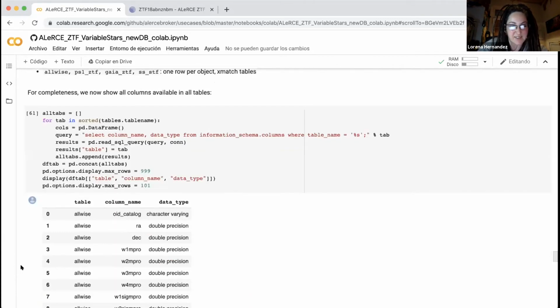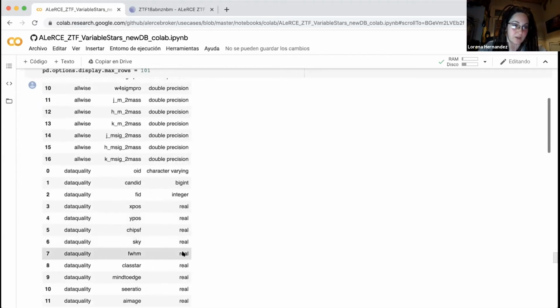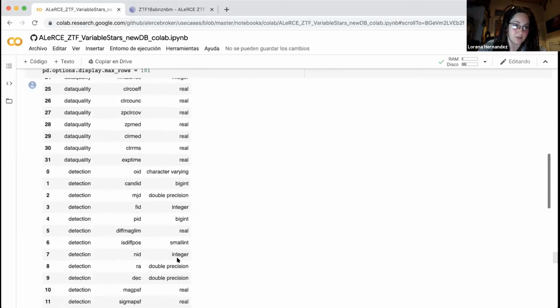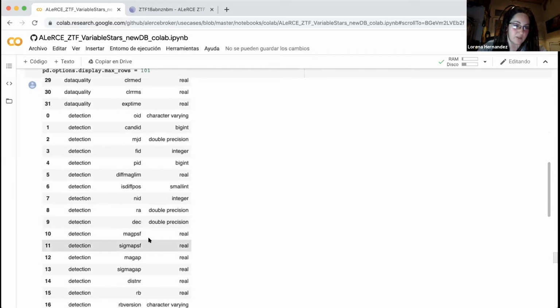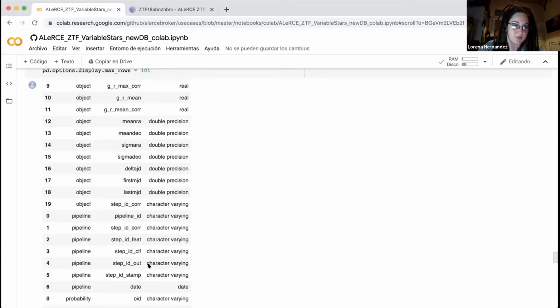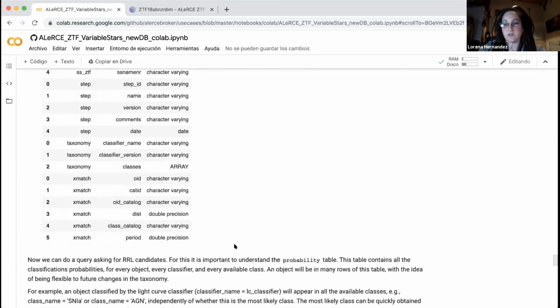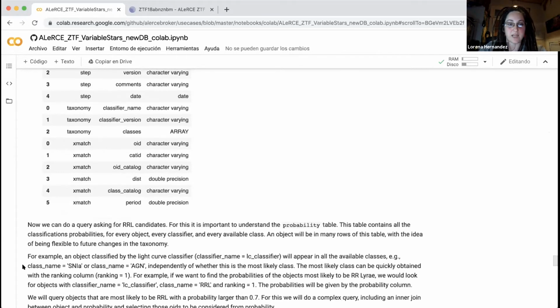Now we can see what all the tables are, with all of their columns, and the data type that you will find. So for example, in the WISE table, you have all the different filters and data quality. You have the detections. So here, for example, you have the magnitudes. Well, there are all of these tables. So you can go and see what is in each of the tables and see which one you want to use for your science case.